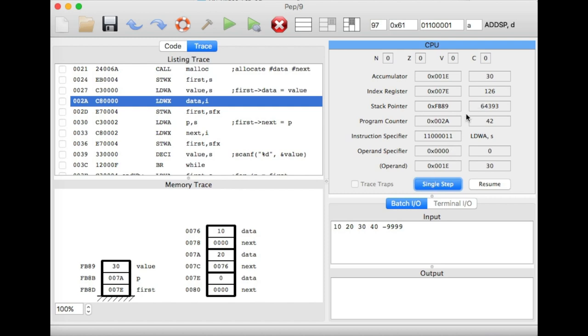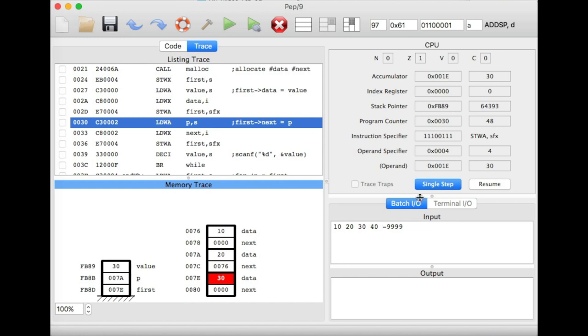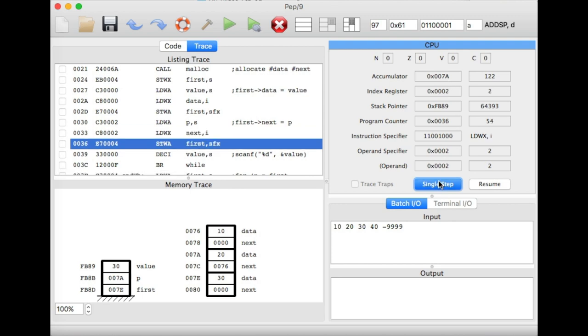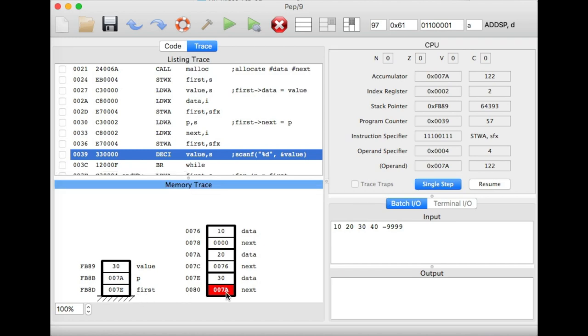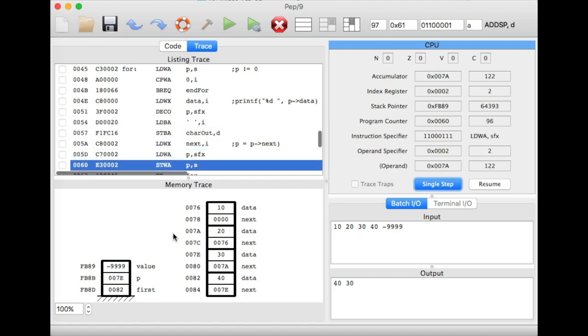So 30 goes into the accumulator, and then load word index register data immediate. So index register has 0000 because the offset data is 0. And then store word, so there's the 30. And now we get to the one that we just did on the board. Load word accumulator P using stack relative addressing. So now the accumulator has this 007A. And then put next into the index register, and then store word, and boom. Now this one is pointing to this one. The 007A is pointing to this, and then this one points to this, and this one points to nil. Yeah? So anyway, then we can finish it all out. And then this prints them out in reverse order.